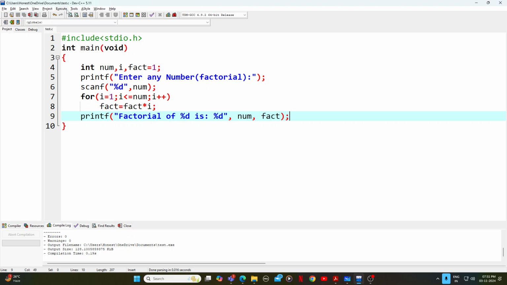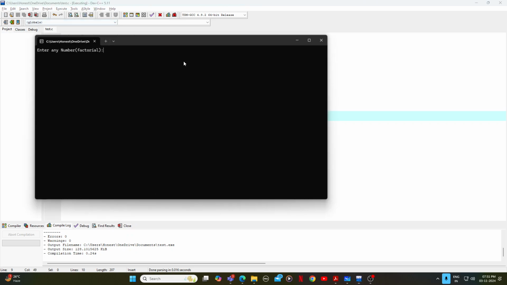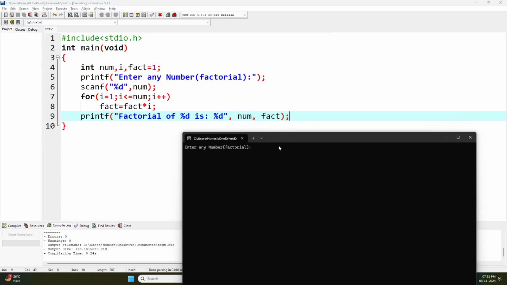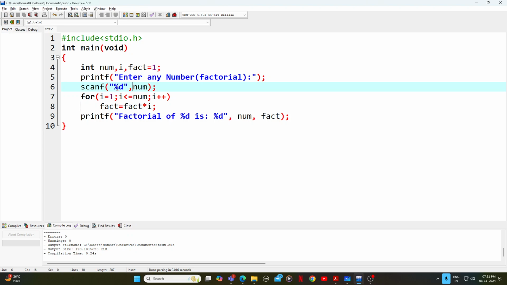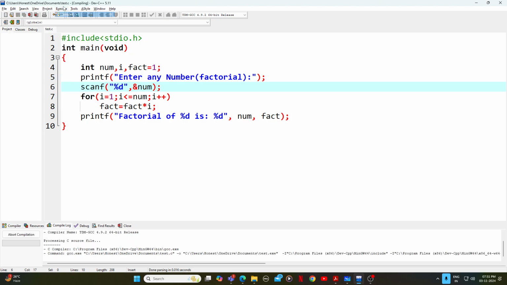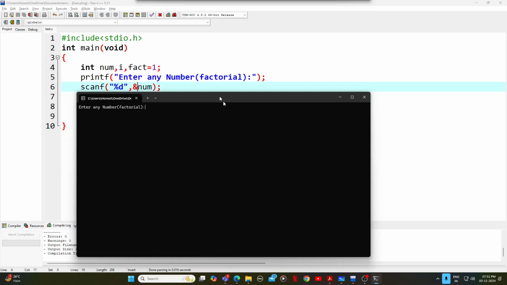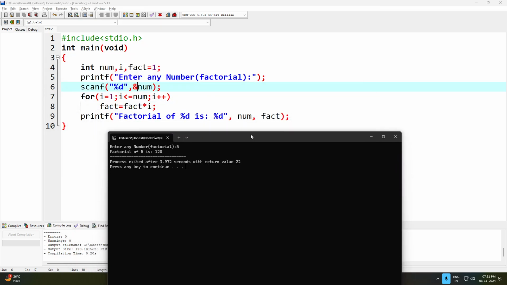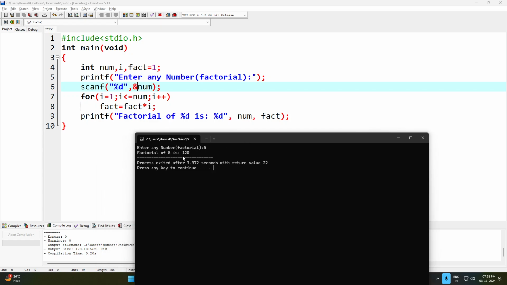Then save it and run it. It is asking you to input any number. If I input 5, something odd happened. Here you can see, while reading the number, I forgot to put the ampersand. Save it, compile it, run it, then put 5. So it is giving us the result 120. Factorial of 5 is 120.